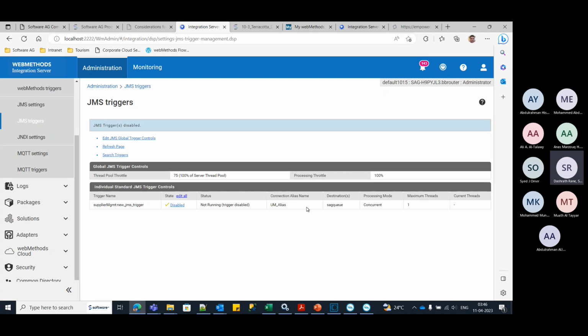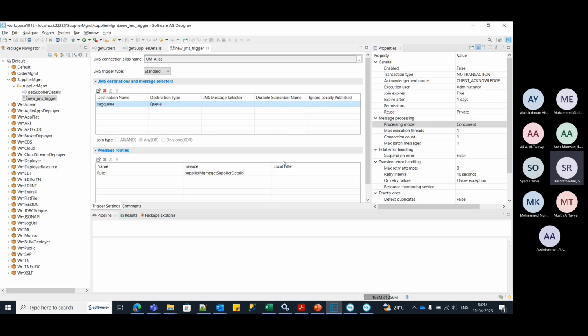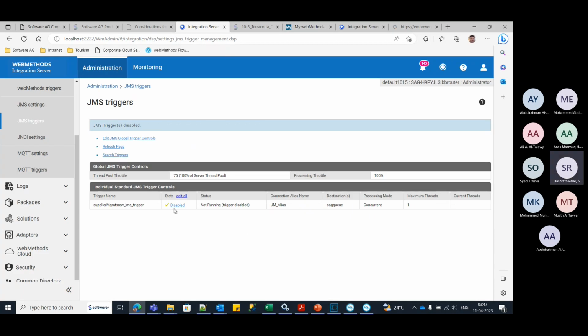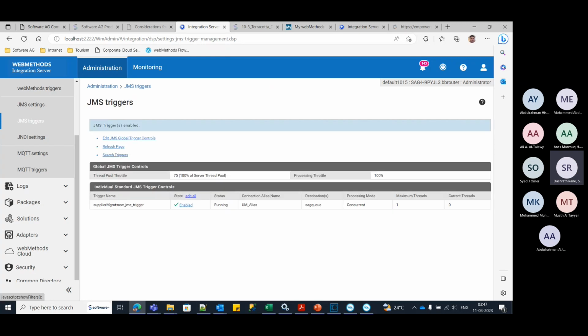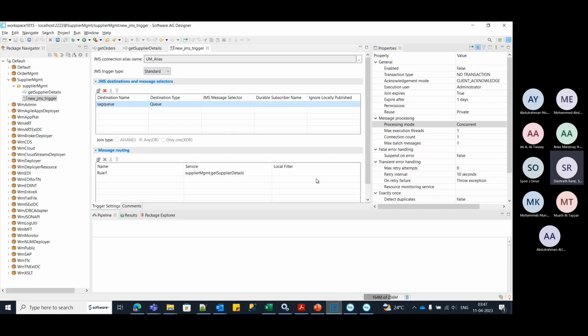See, pushing messages to the queue is through a publisher service, right? A publisher, right? So a publisher service pushes the message to the queue. So when you disable a trigger, the messages will get piled up in the queue. Okay. Either you disable or you suspend the trigger, all the messages will get saved in the trigger queue.